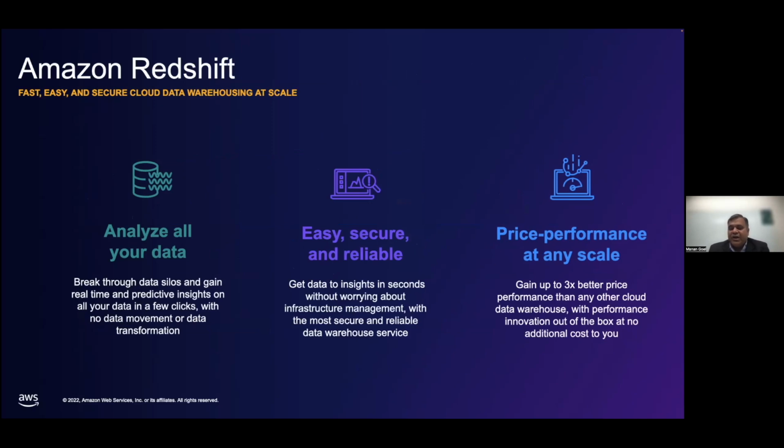Amazon Redshift gives you a fast, easy, and secure cloud data warehousing service where you can bring in data, structured or semi-structured data, terabytes to petabytes, analyze it with scale and performance, and really run complex SQL analytics on this data to find rich and powerful insights in your data.